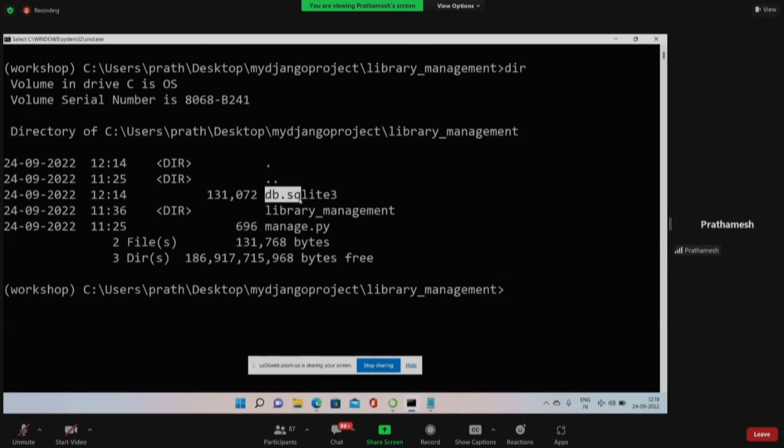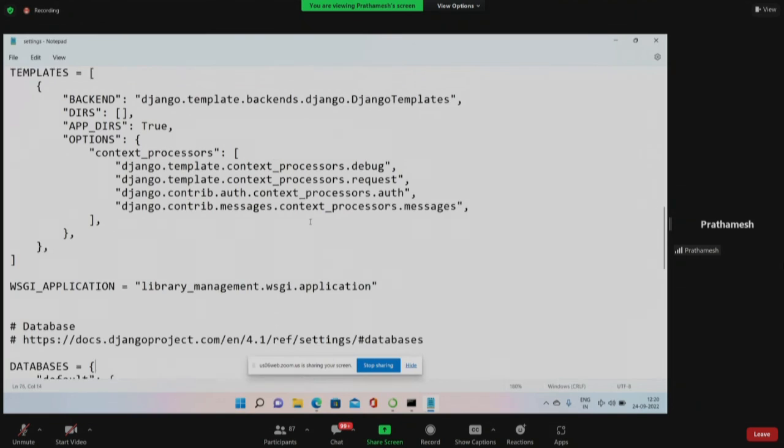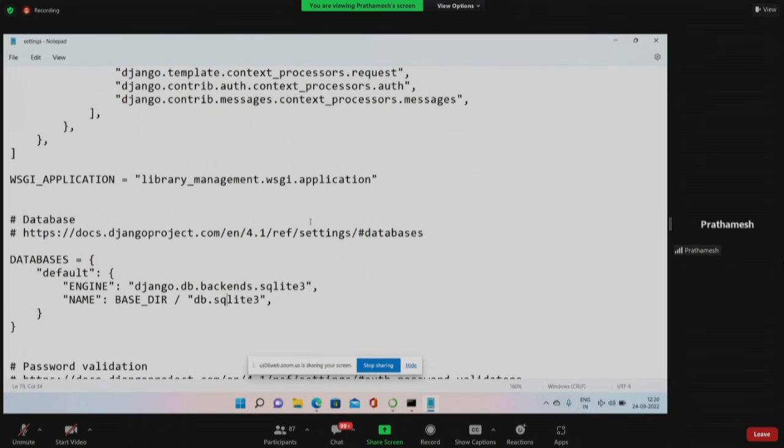It got created when you did migrations. It gets created once you trigger anything related to migration, all right? And it will contain all your tables. Obviously I will not go inside this. So where it comes from is in your settings. You see some DB settings are there. Let us see. Yeah, database settings.